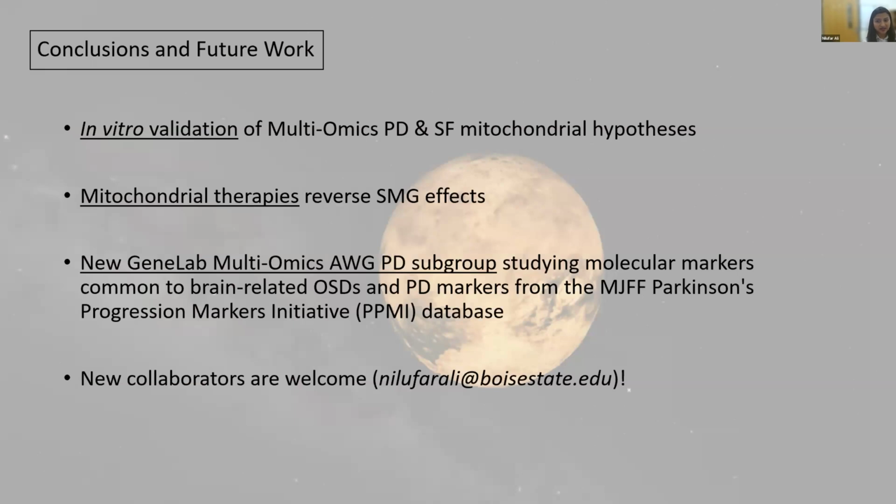So in conclusion, we did in vitro validation of this multiomics Parkinson's disease and spaceflight mitochondrial hypothesis. And we saw that at least with one drug in the in vitro culture, the effects were reversible, although these were not exposed to a long-term spaceflight stressor like the GCR, the galactic cosmic radiation that we would imagine.